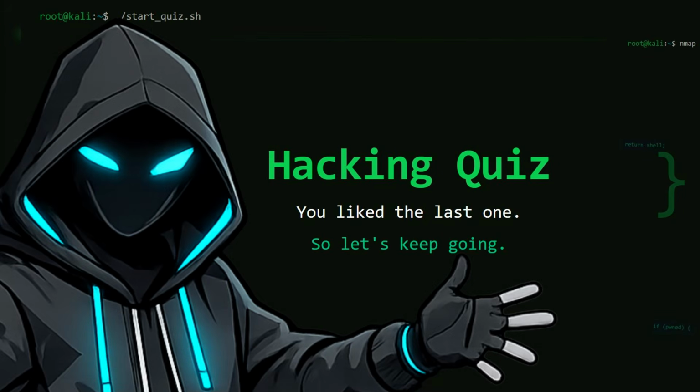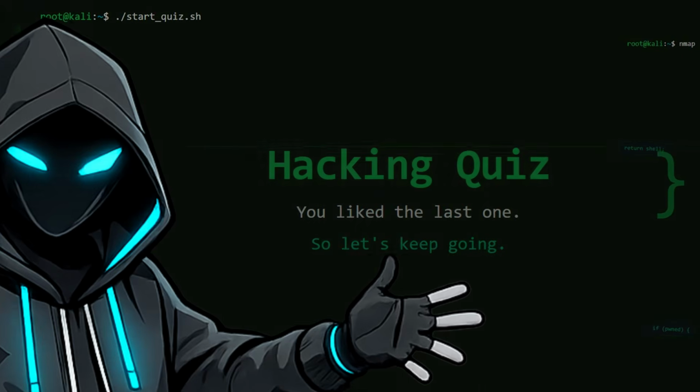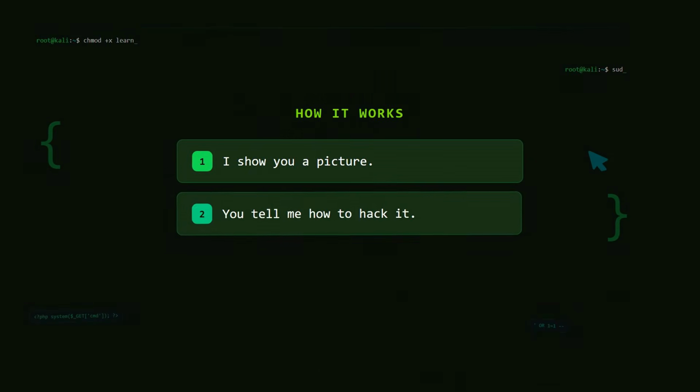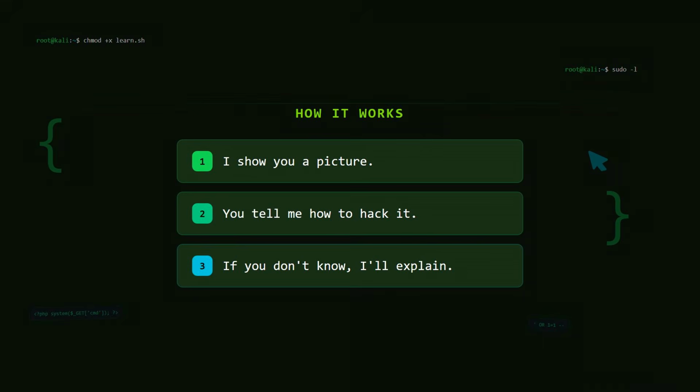You guys seemed to love it last time, so let's continue. The game is, I show you a picture, you tell me how to hack it, and if you don't know, I will tell you. Let's get started.